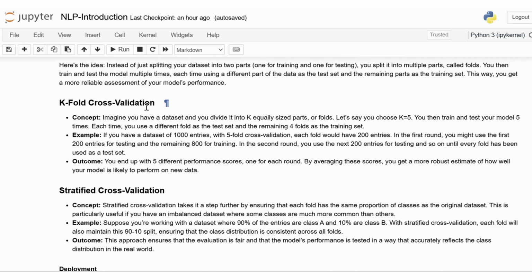One is k-fold cross-validation. In this, imagine you have a dataset and you divide it into equally sized parts, or folds. Let's say you choose k equals 5. You then train and test your model 5 times. Each time, you use a different fold as the test set and the remaining 4 folds as the training set. For example, if you have a dataset of 1000 entries, with 5-fold cross-validation, each fold would have 200 entries. In the first round, you might use the first 200 entries for testing and the remaining 800 for training. In the second round, you use the next 200 entries for testing and so on until every fold has been used as a test set.